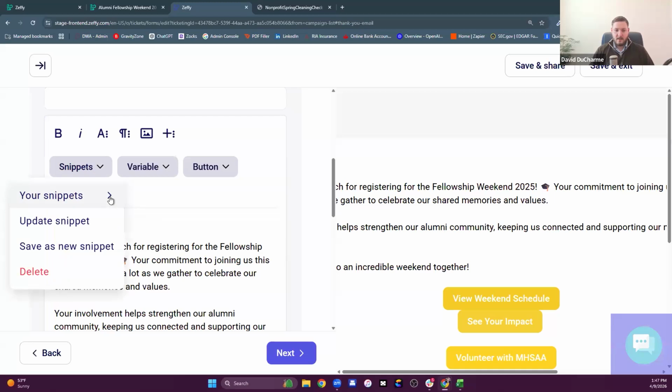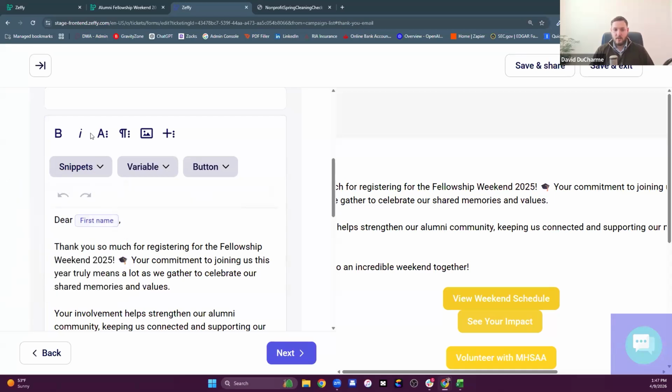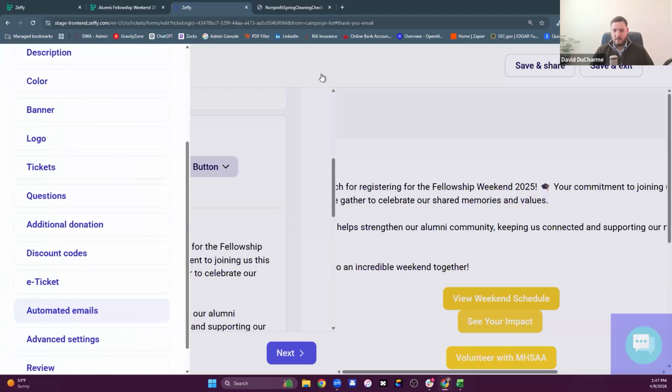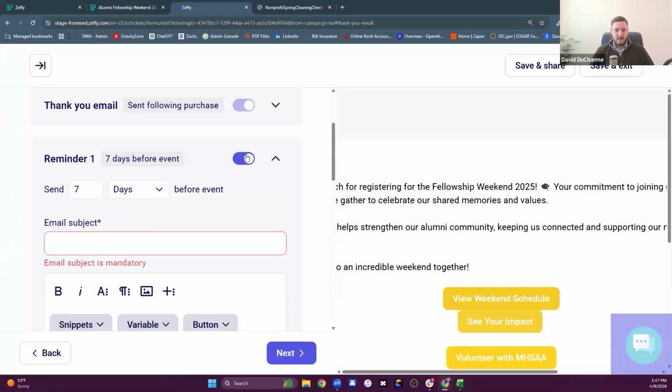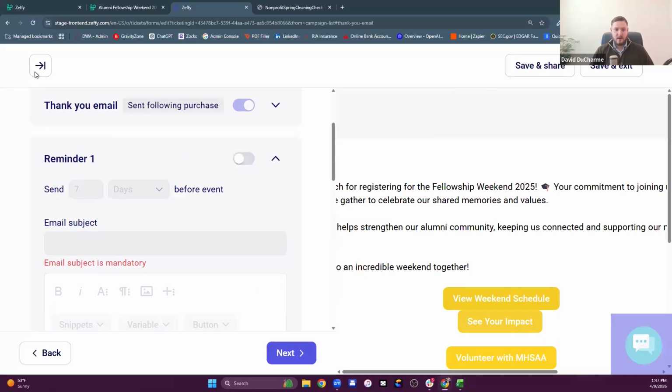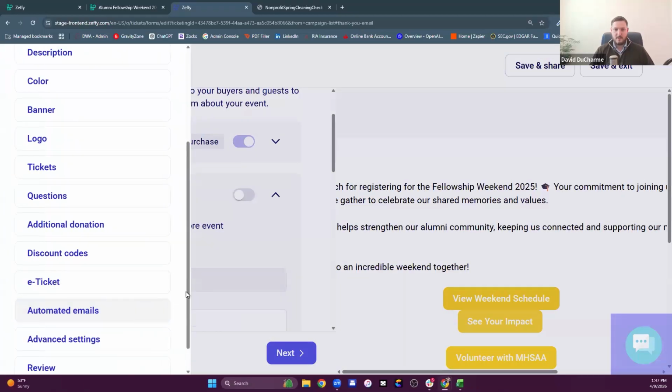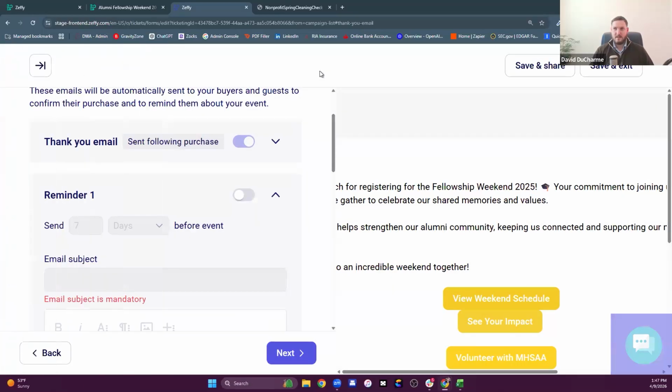I don't know, and maybe Samaya you can talk to this. I don't think that if you build an email in the communications section it saves as a snippet. I believe you have to build it within the automated email section of the campaign and save it as a snippet, and then it saves. Is that right? She's shaking her head. Yes, that's how it works. Okay, great.